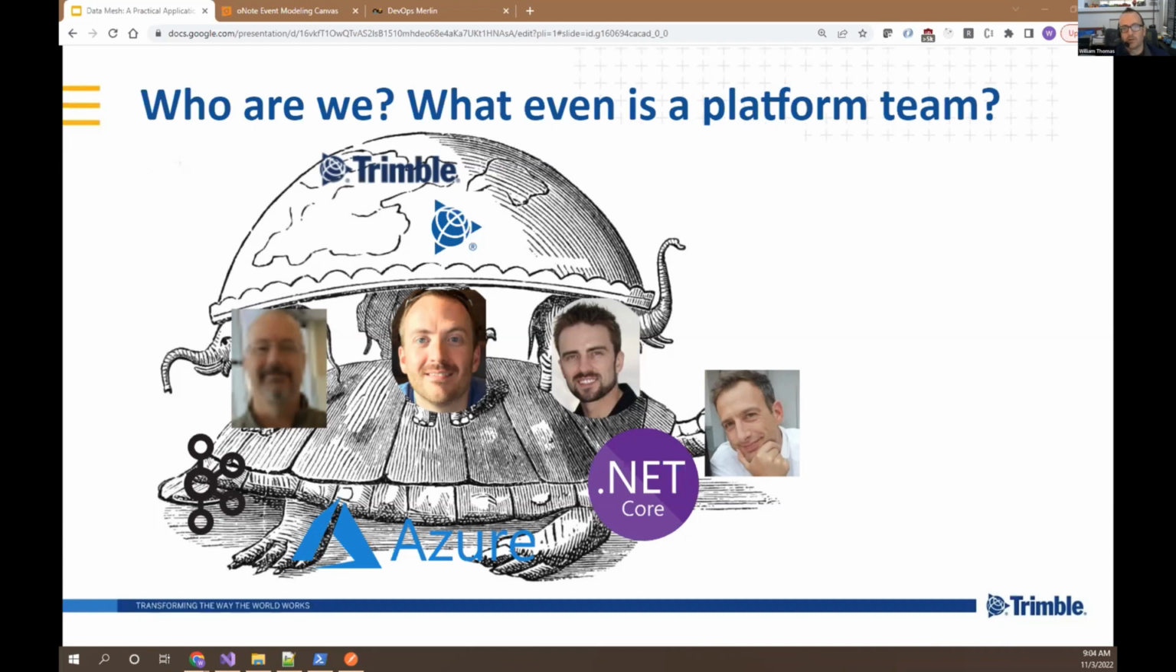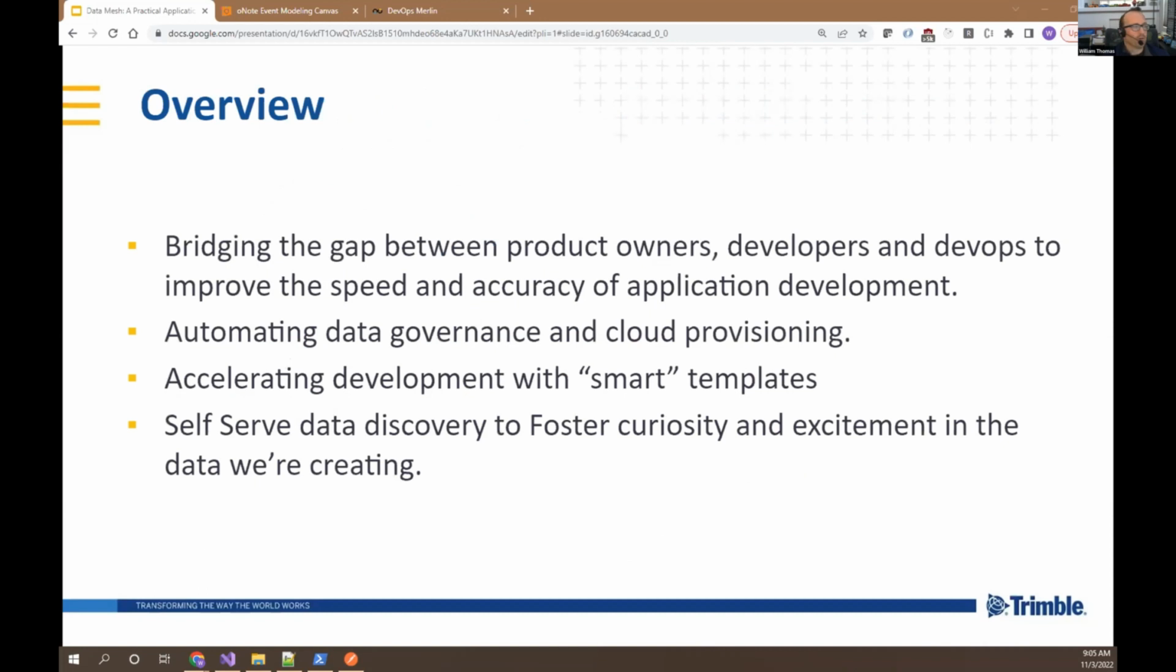So I say data mesh a lot. This talk is not just around the data mesh, but also around our philosophy around how a platform team can function within an organization and how we can evolve from just maintaining core services. Kind of a rough overview of that long-winded introduction. Like I said, I'd like to bridge the gap between product owners, developers, and DevOps so we can improve the speed and accuracy of what we're developing.